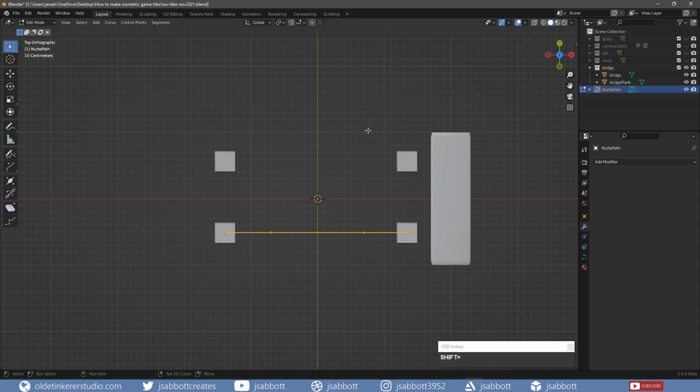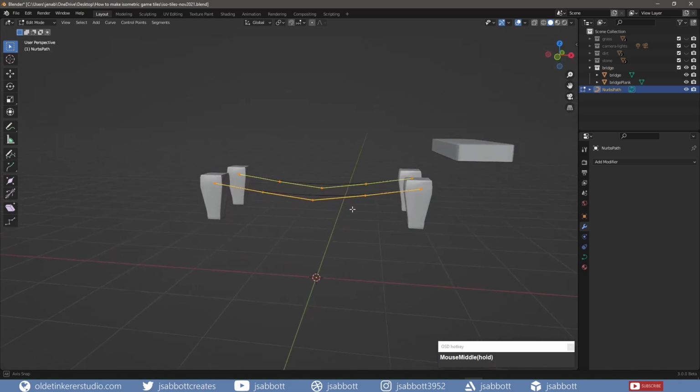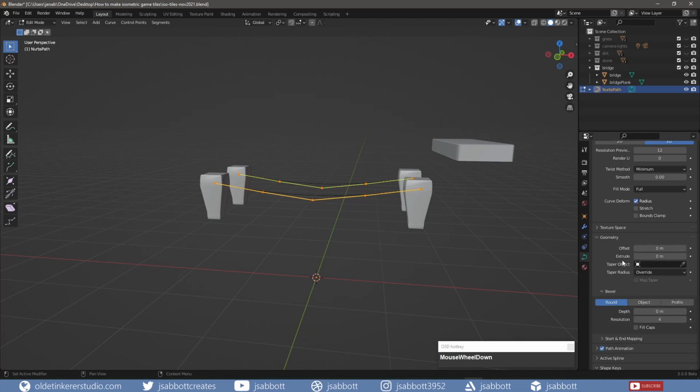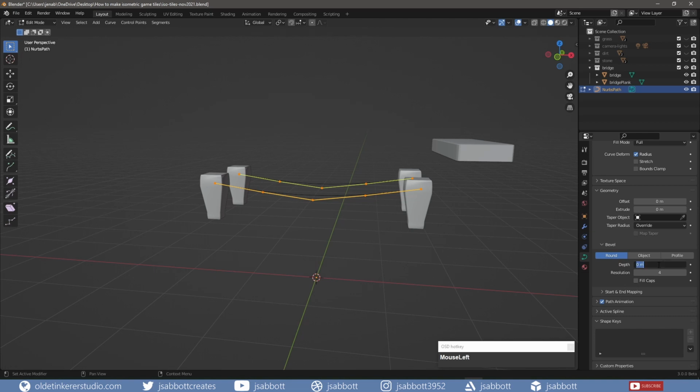I duplicate the rope and place it between the other 2 posts. Under the Object Data Properties tab, in the Geometry panel, I add some bevel depth to the ropes.